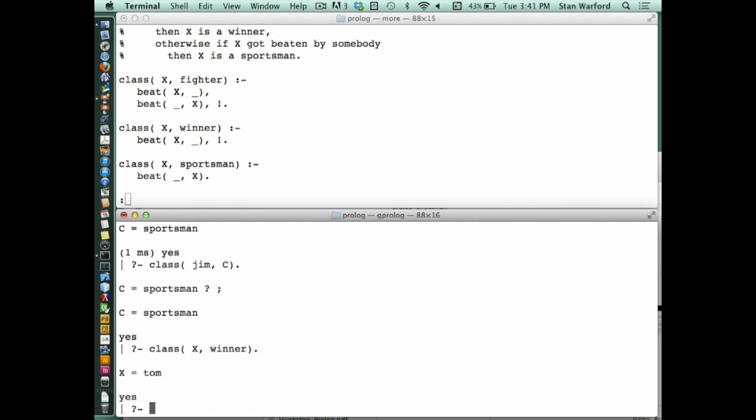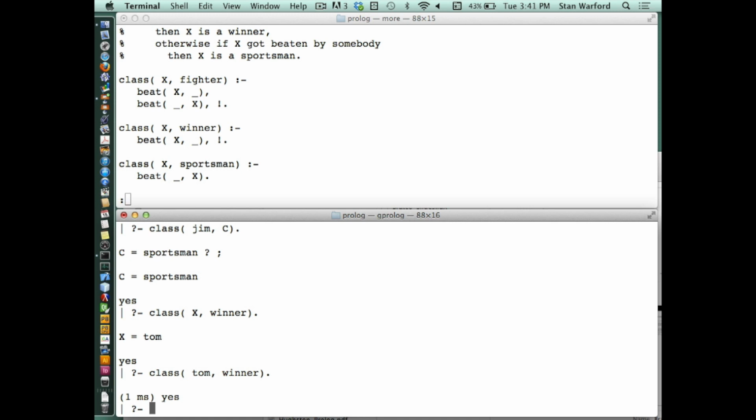Now, what happens if we do this? Just to verify the same kind of thing, if we do class Tom winner, okay? By the same reasoning, what's this going to be? What's going to happen here? Yeah, it's going to say yes, even though it should be no.